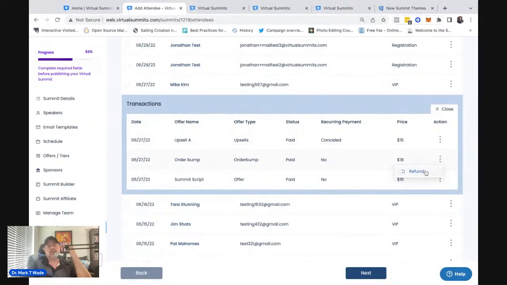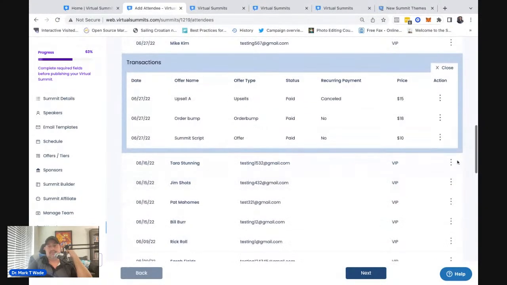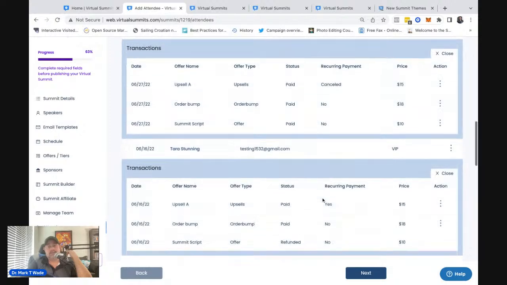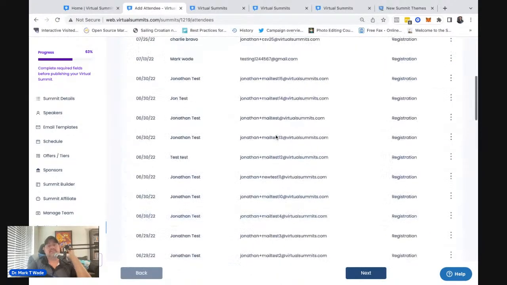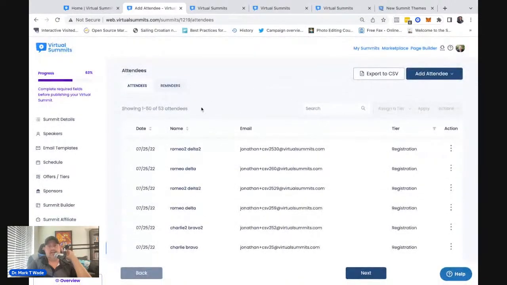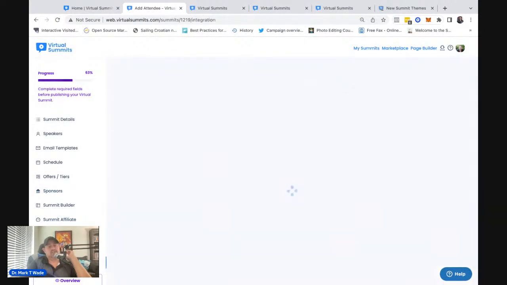I can go through, refund it. I can see if they have a recurring payment. Yes, right there. I can stop those payments if I need to. All that's here inside of the attendees area. Pretty cool. Integrations. You have the integration.